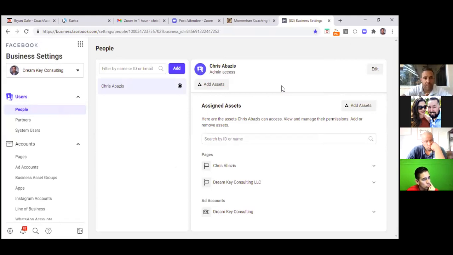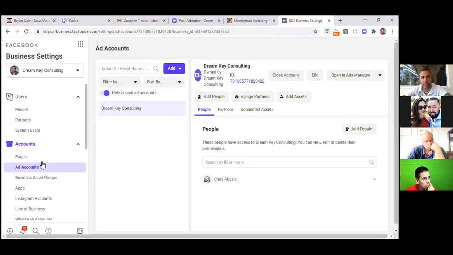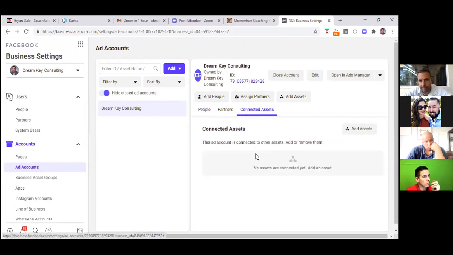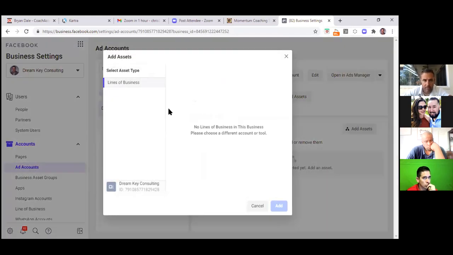But go back to ad accounts to the left. So that ad account should be fine. Okay, so your name's connected to it. Perfect. Just click on connected assets right there towards the middle. See if you can add an asset here. Sometimes you can add your pixel to this, sometimes it's on the pixel side. Yeah, so we'll do it on the pixel side. So X out of here.